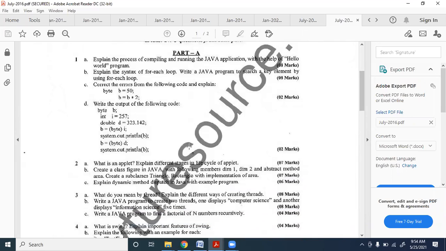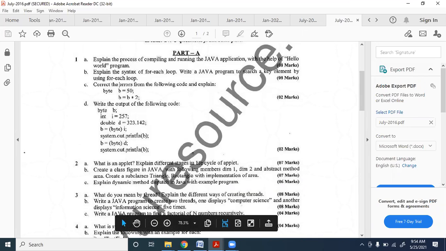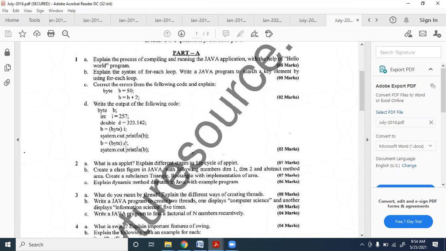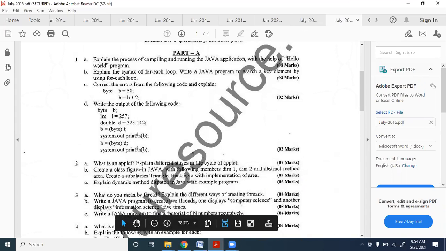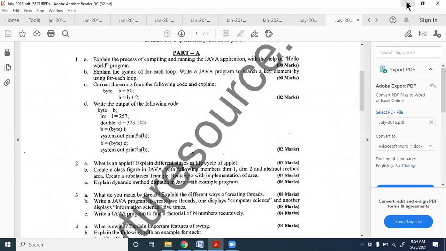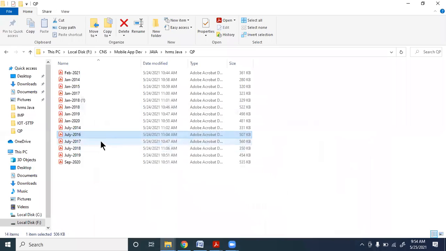So each time you can see that we have done the forced casting, byte B, byte D and all that. Applet and all that, we have still not come to that stage. So only the question number one.